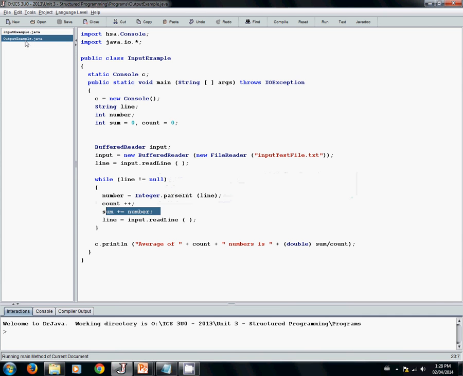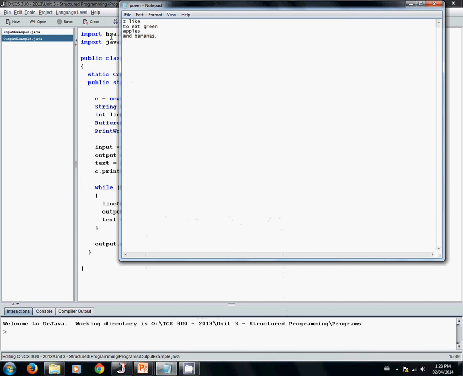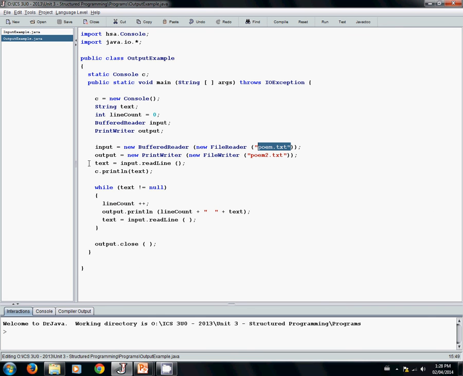So let's take a look at an example of doing output. So here's an example where I'm going to create a BufferedReader, which is going to input data from a file that I've called poem.txt. That file has a little poem in here that you may recognize. Okay, it's just 4 lines of text. And it's going to output data to a second file that I'm going to call poem2.txt that doesn't exist yet.